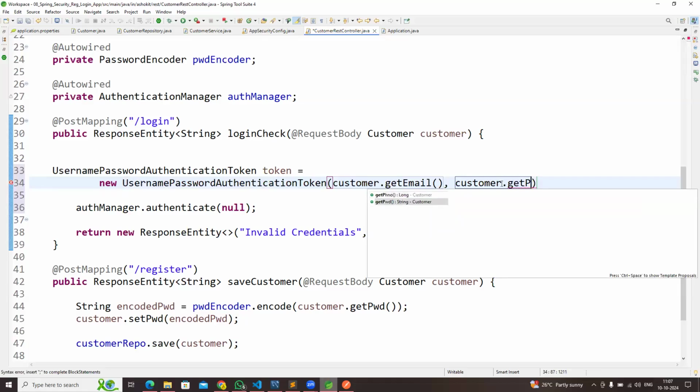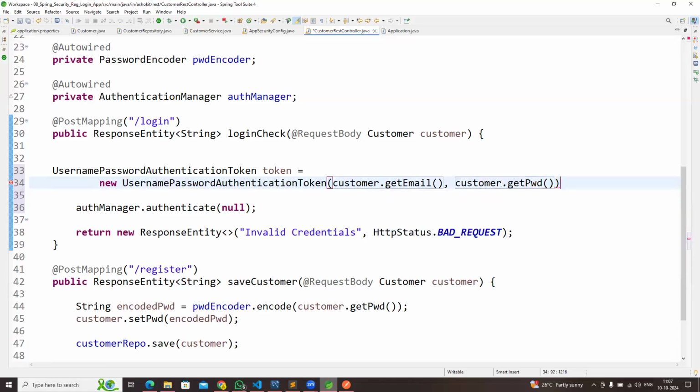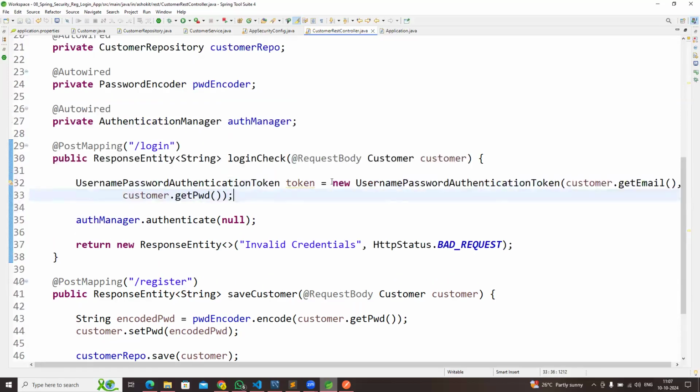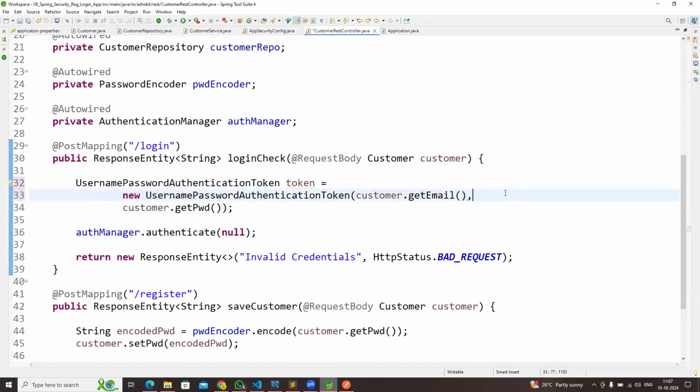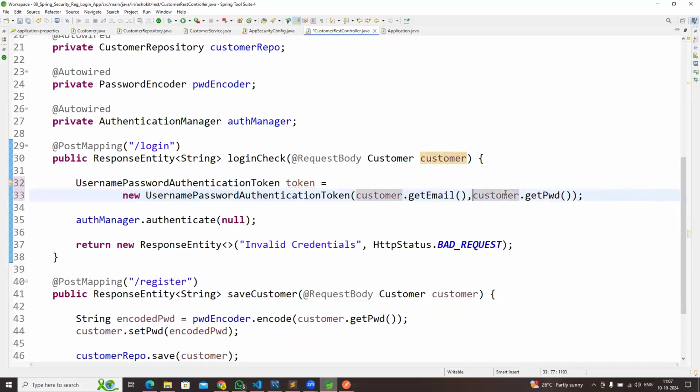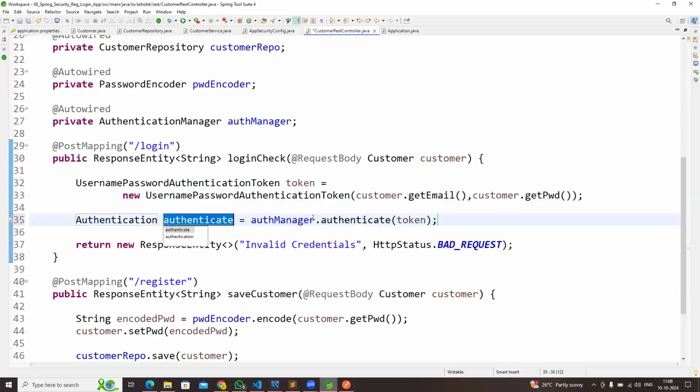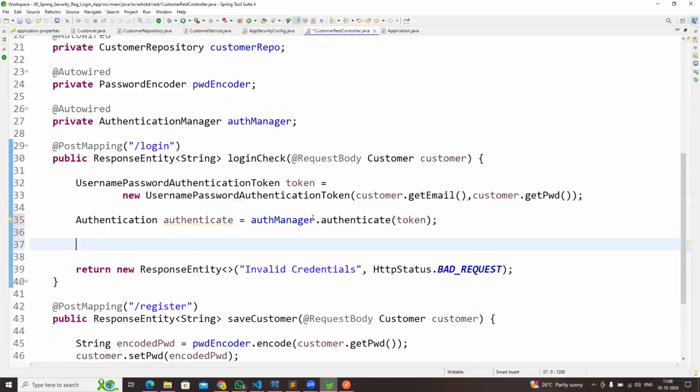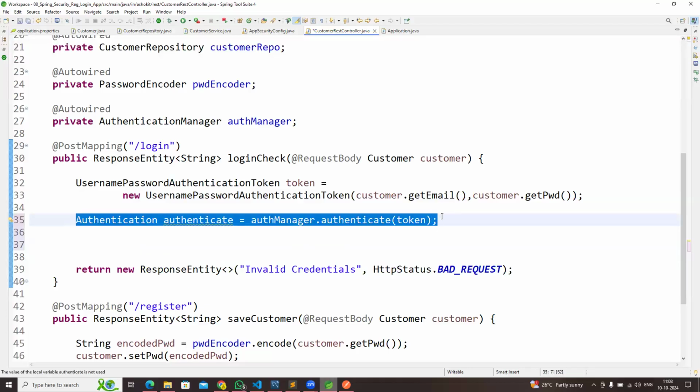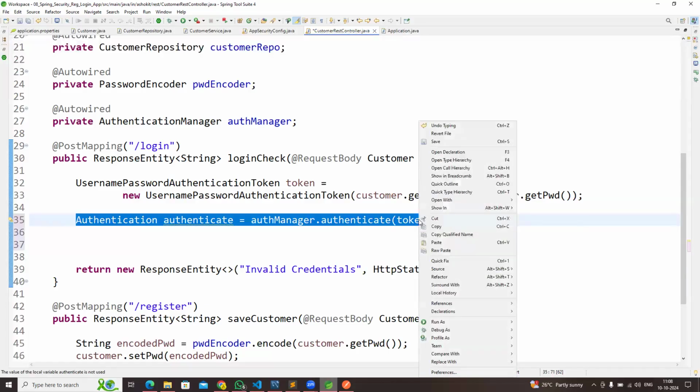Customer dot get email ID and customer dot get password. I got the token. Now that token I will pass as a parameter to the authenticate method to validate the credentials. I'm passing that token, right? It is going to return an authentication object. If authentication is valid, no problem. If authentication is not valid, it will throw the exception.